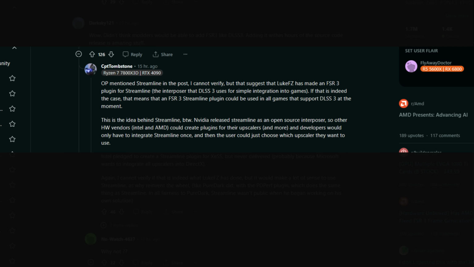This is the idea behind Streamline, by the way. Nvidia released Streamline as an open source interposer, so other hardware vendors, Intel and AMD, could create plugins for their upscaler and more, and developers would only have to integrate Streamline once, and then the user could just choose which upscaler they want to use.